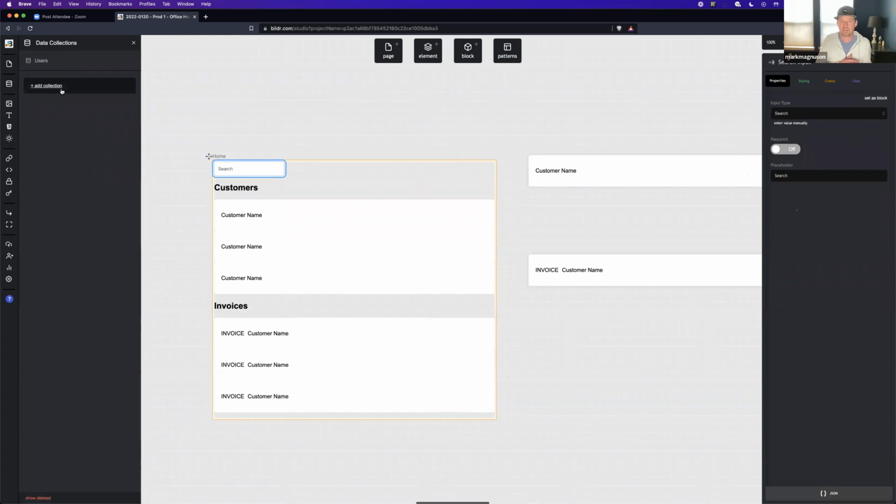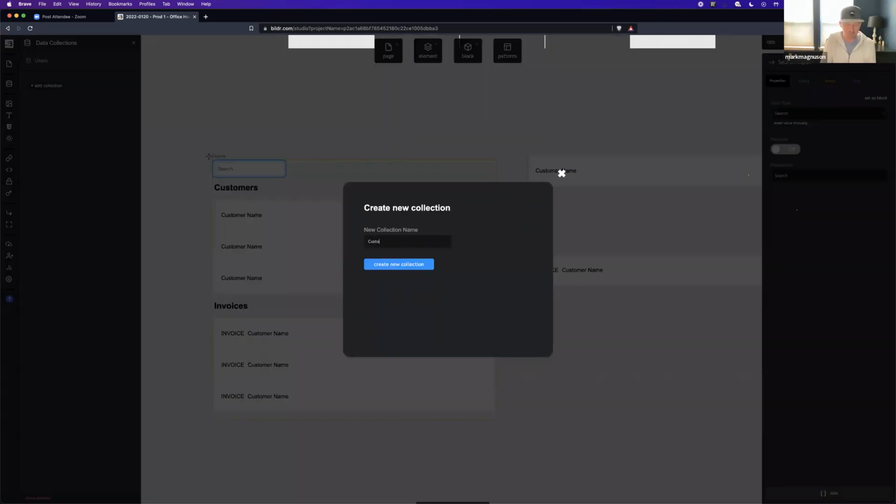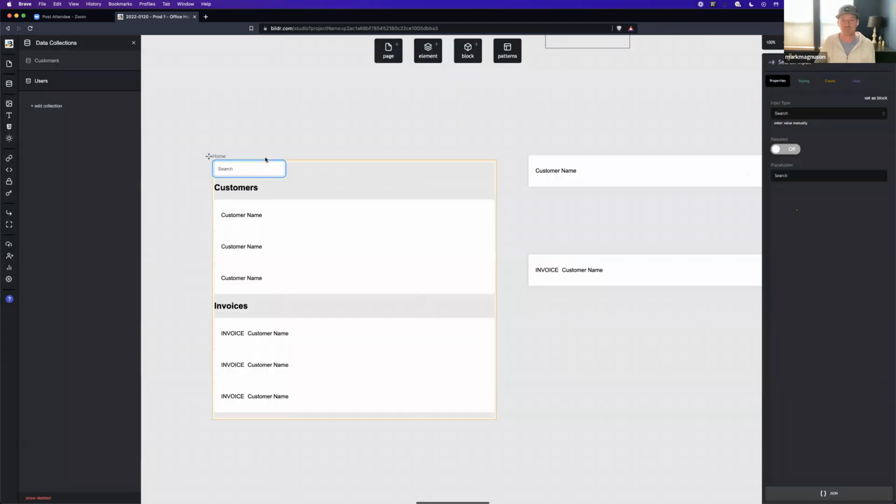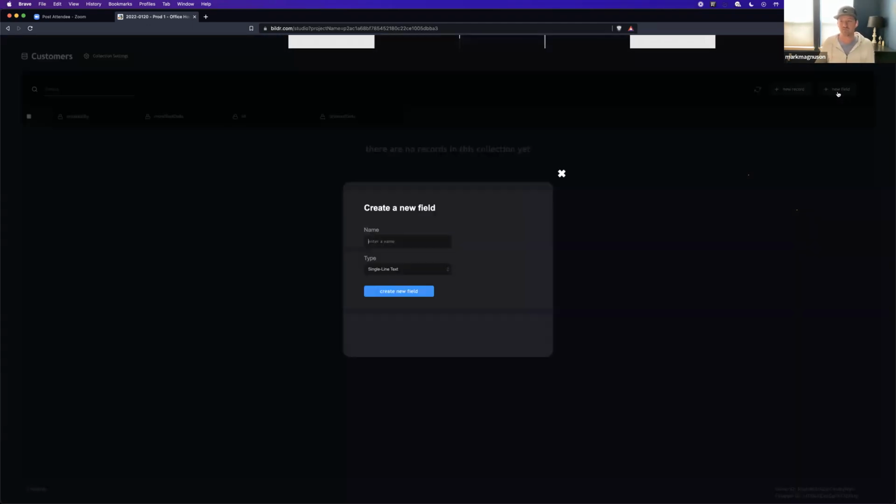And sometimes you might set up the data first. Other times you might start binding it, and you can set the data up from the bindings. It just totally depends on how you want to do it. I'll just do it by going and setting up the collections. So I'll make a customers collection. We're going to keep it really simple. We're just going to have customer name.